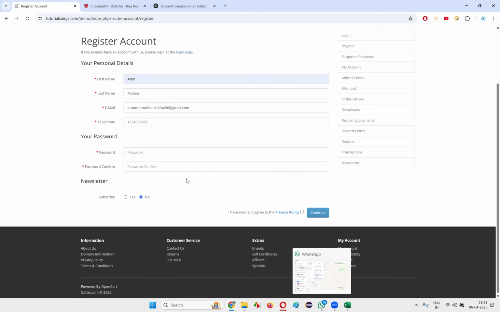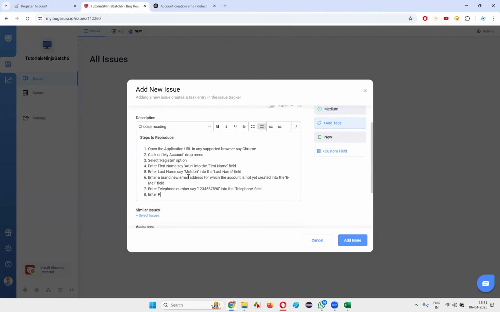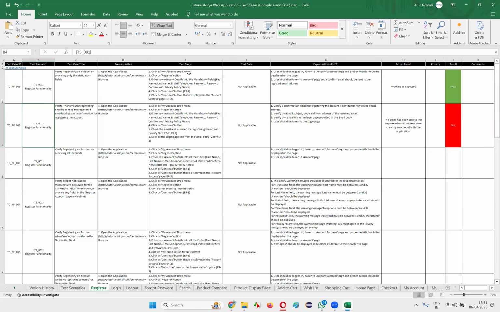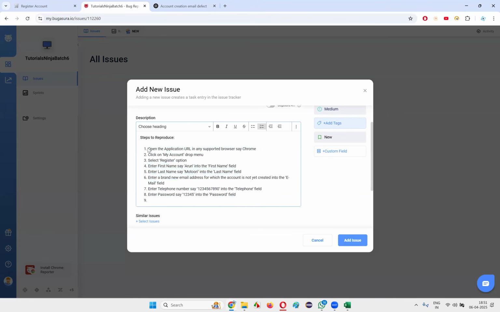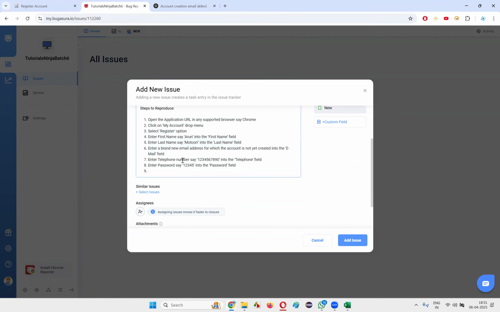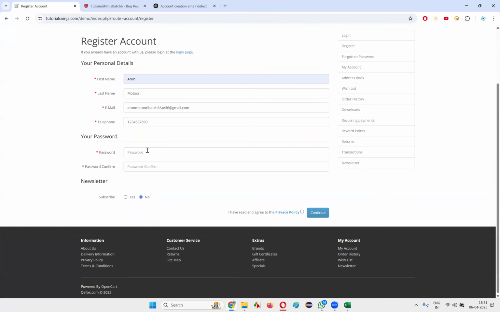Here we'll write the steps. Enter password, say 12345 into the password field. You see, when you are specifying the steps, you have to write in this format, guys. The way you have created the test cases, the same way. Click on my account drop menu. The format is kind of the same. The steps we have written for the test case, a similar kind of methodology we have to follow while reporting the defect also.